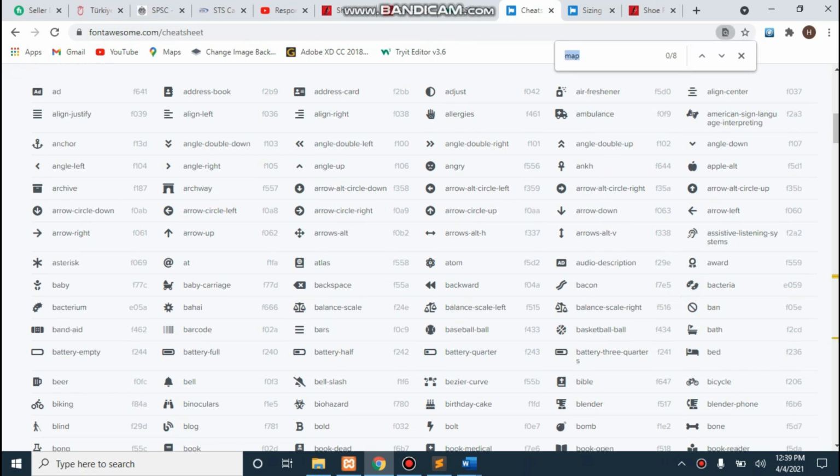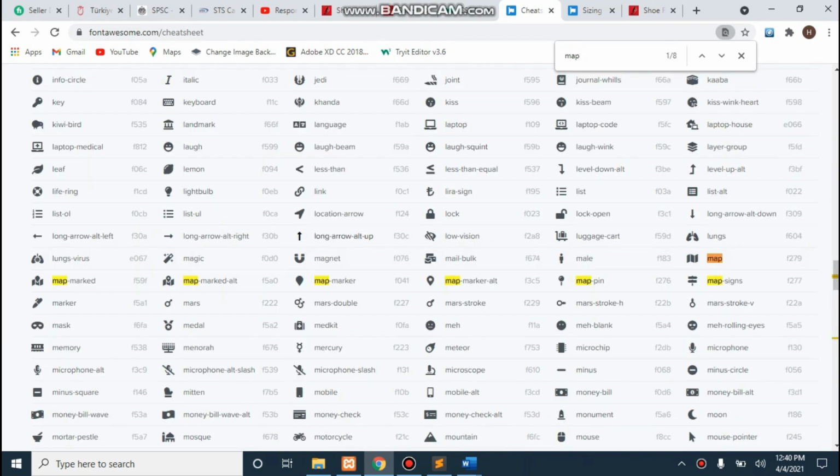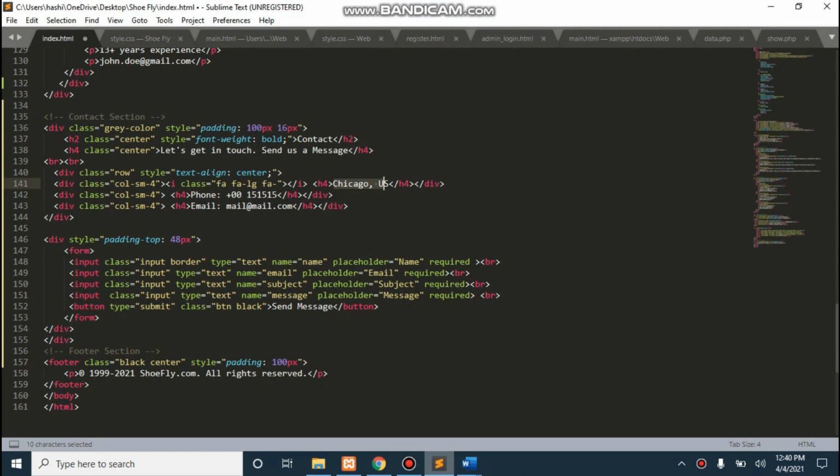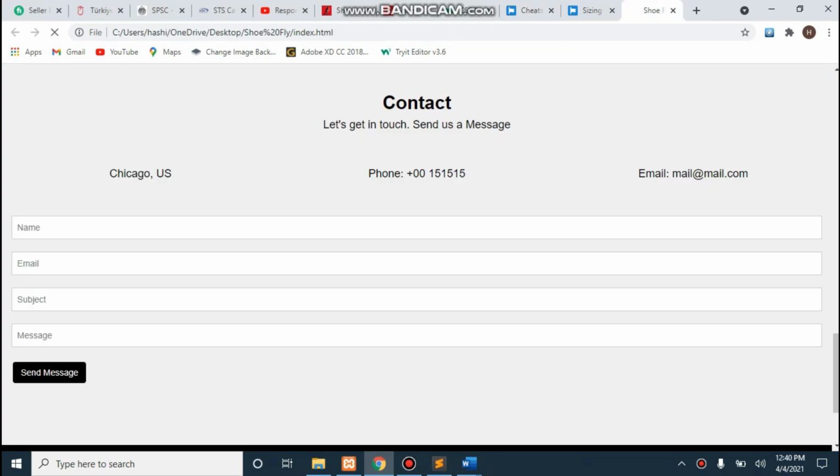Control F for address, or we haven't any icon with address. We can use map, this map marker or map marker alt. I'm using map marker here. I'll be giving name here. So let's see the changes here.